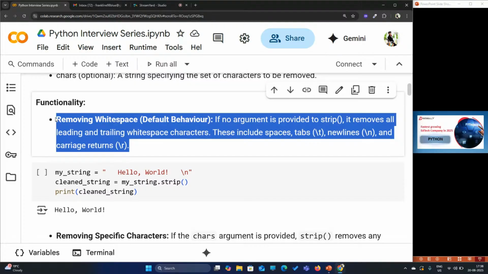And what happens is it removes all your white spaces, your tabs, your new lines, and your carriage returns from both the leading and your trailing end of your string. So whatever the string that you're using, if you make sure that the characters parameter is empty, then you're going to perform an operation that is going to remove all the spaces, tabs, new lines, and carriage returns. So all in one go, it gets removed.